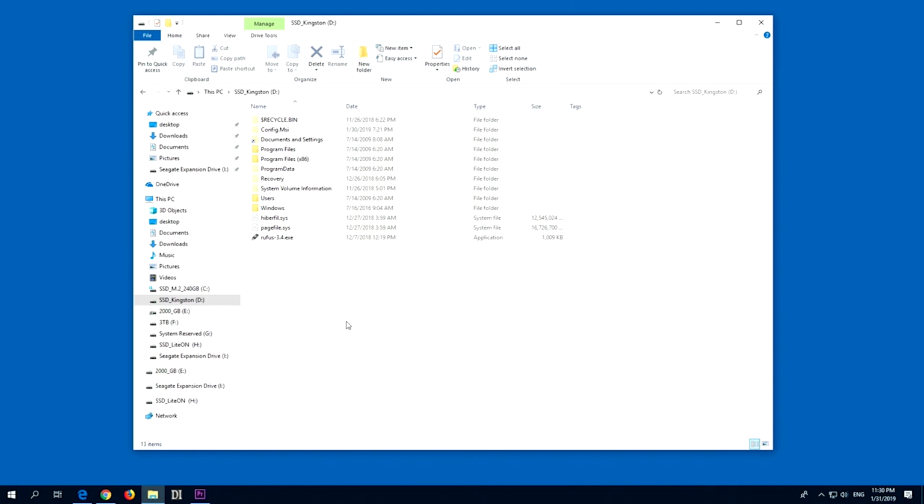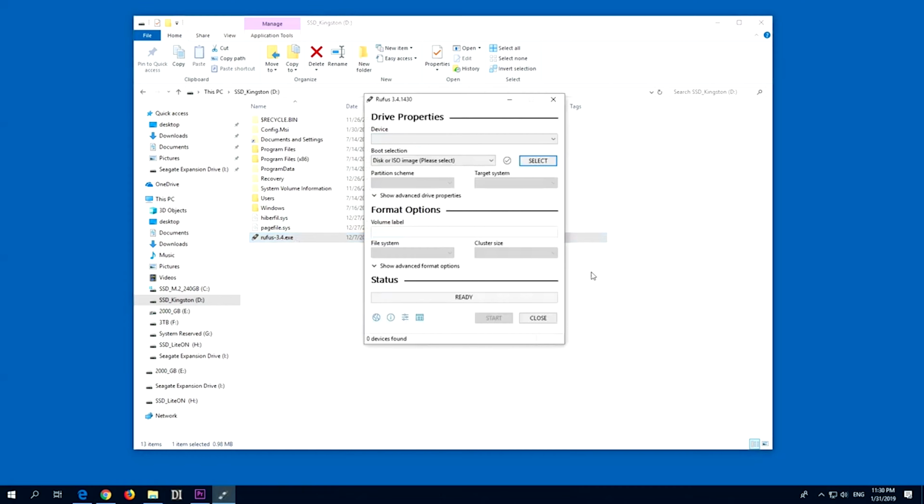Here's a tutorial on how to create a bootable USB flash drive in two different ways: in the older mode, which is called Legacy or Master Boot Record or BIOS, and in the newer mode, which is called UEFI and GPT. First of all, I will use this program called Rufus. Let's start it and insert a USB flash drive into the computer.